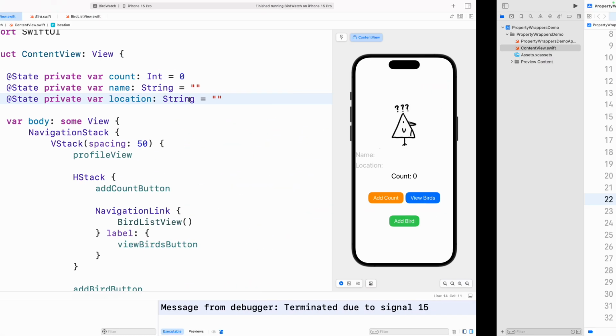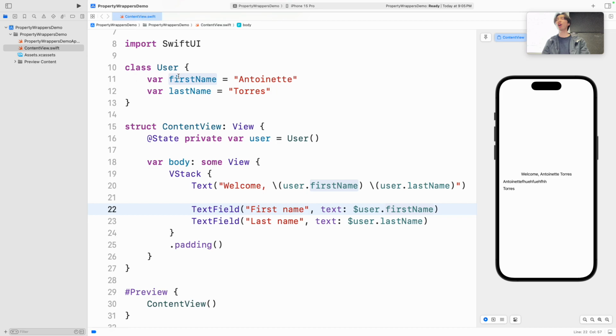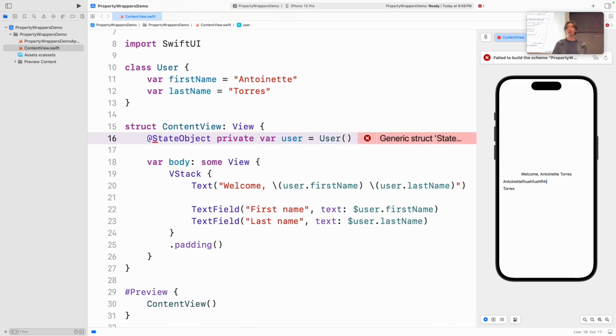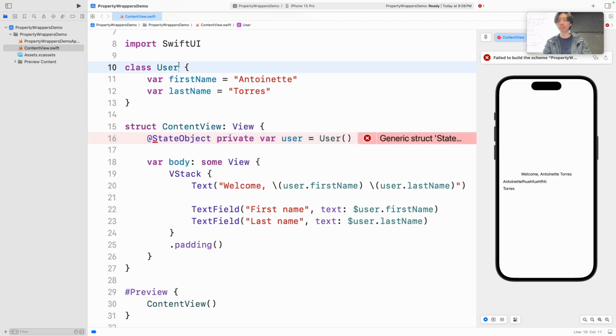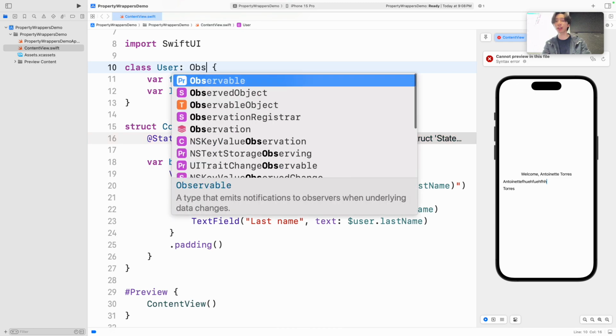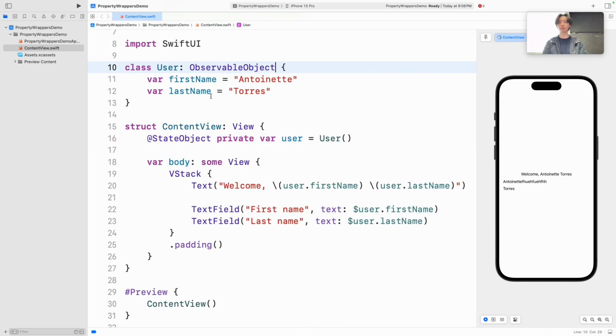Well, there's another property wrapper called @StateObject. So instead of @State, I want to use @StateObject. Now it's going to yell at me because I need to conform to a protocol called ObservableObject. So I'm saying, hey, this user is some object that is observable. Now if I change these values right here, you can see that it still doesn't work. The issue is that it doesn't know which properties to be watching.